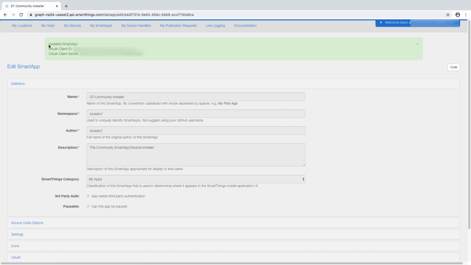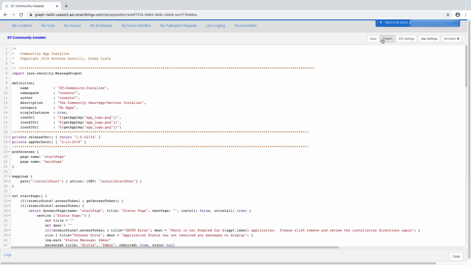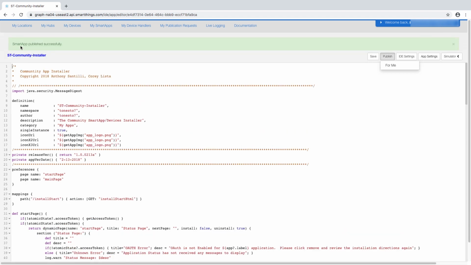Over here, you see that it does say updated smart app, and then it gives you an ID and a secret. You don't actually need to note any of that down, so you could just forget about it. But the next step to actually get this published out is to go over here to the right-hand side where it does say code, and you're gonna hit save, and then you're gonna click on the publish for me button. And now we have smart app published successfully.